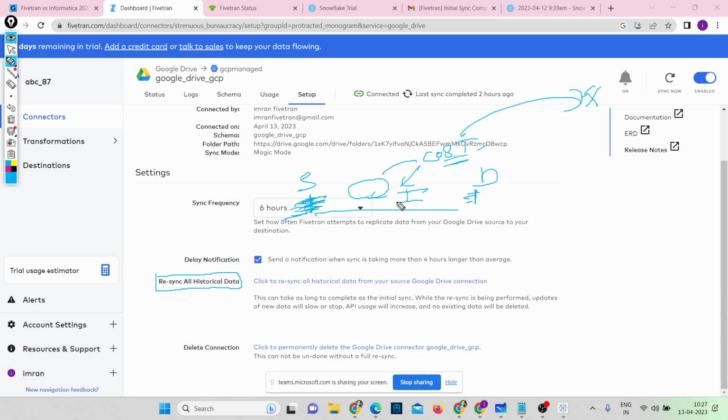Resyncing means it will overwrite everything. It's basically doing it from scratch. We need to select this in a situation where there are errors in the incremental load and you're not able to get the incremental data, or there are some connection issues, or you have lost some data, or you found some data integrity issues and it was not synced properly. In such scenarios, we can go with the resync option.